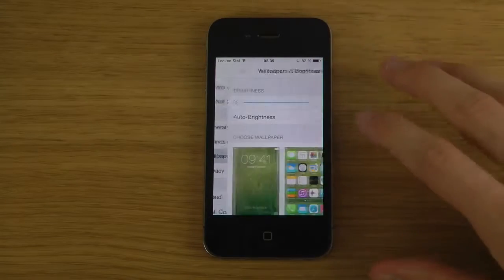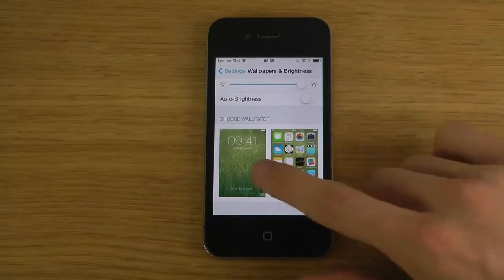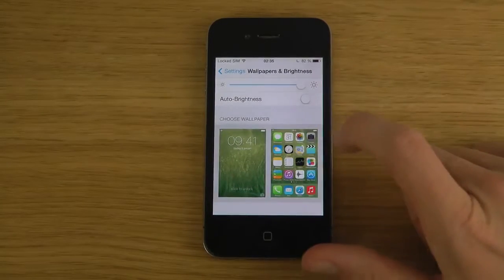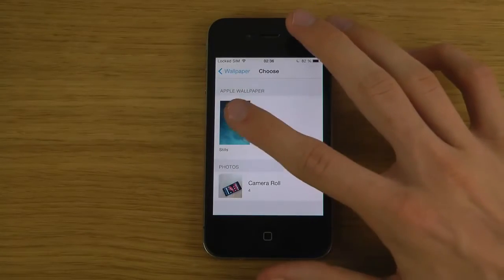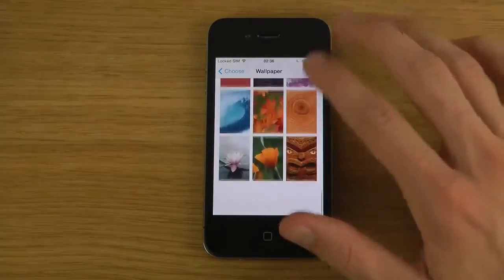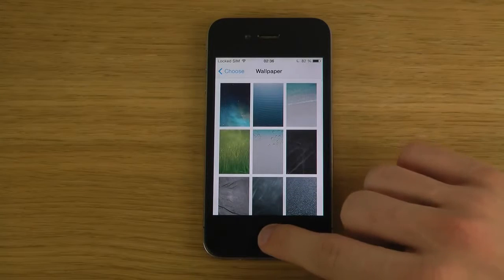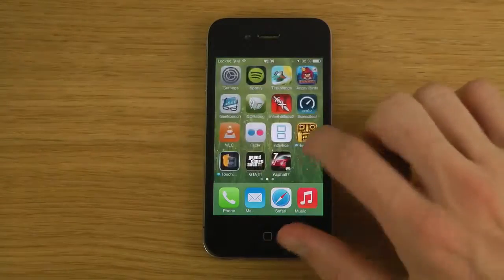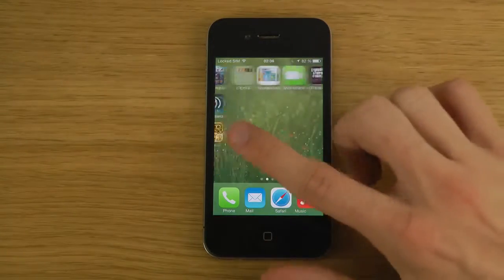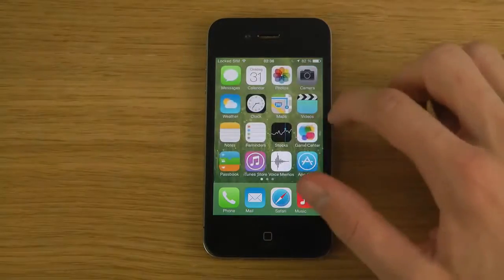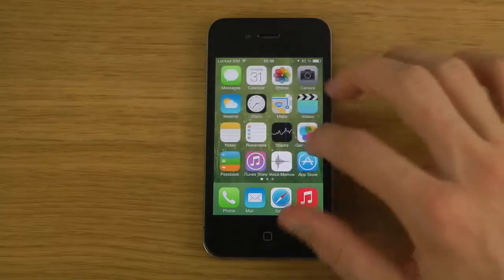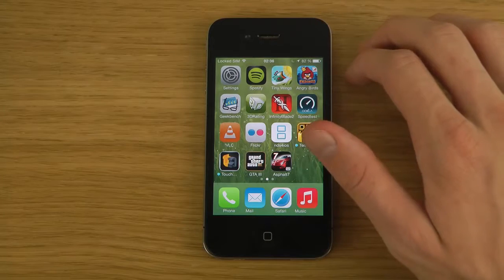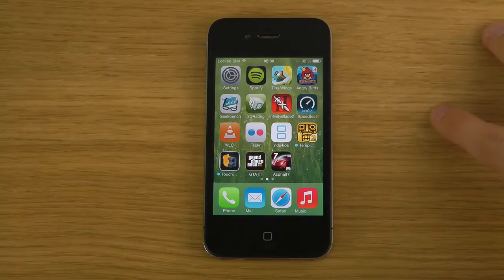Let's go to wallpapers and brightness as well. You can see that they've changed the default that you see in here, I'm pretty sure. You still don't have any dynamic or live moving wallpapers, but you have the same defaults that you've had before. I really do appreciate that overall the UI feels a lot more smooth, especially on the iPhone 5. I'm almost surprised at how well Apple pulled that off, and hopefully they can improve it even more in future updates. So just a quick look here at iOS 7 beta 5 for the iPhone 4.